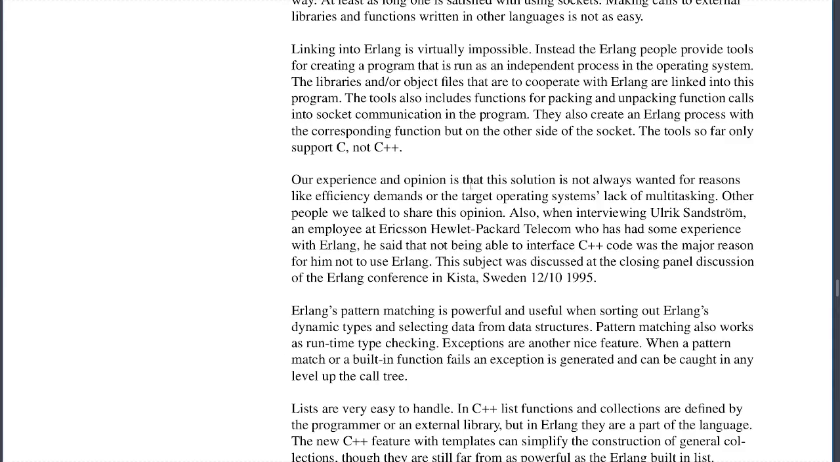Our experience and opinion is that the solution is not always wanted for reasons like efficiency demands or the target operating system's lack of multitasking. Other people we talked to share this opinion. Also, when interviewing Ulrich Sandstrom, an employee at Ericsson Hewlett Packard Telecom who has had some experience with Erlang, he says that not being able to interface C++ code was a major reason for him not to use Erlang. This subject was discussed in the closing panel discussion of the Erlang conference in Kista, Sweden.